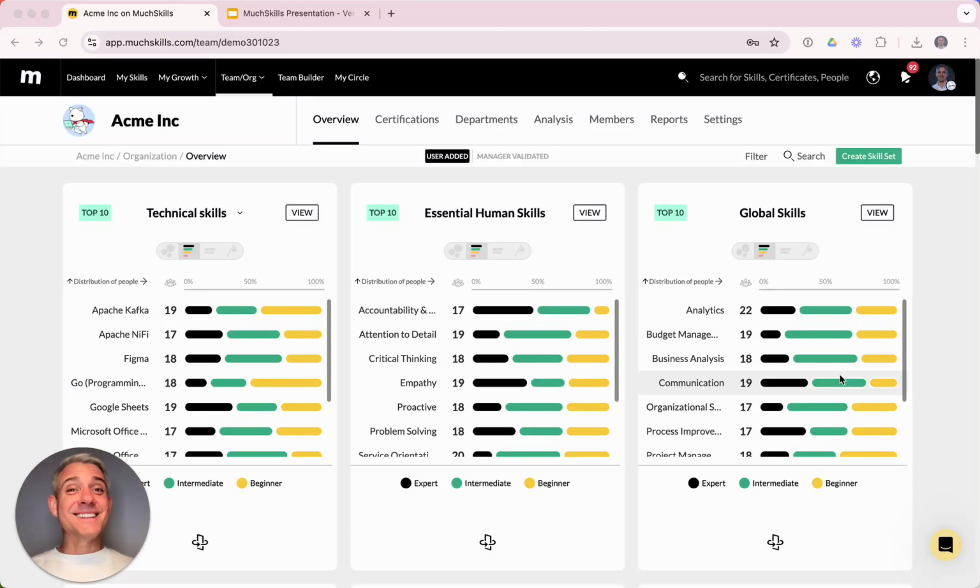Hi, in this video we're going to talk about MuchSkills Skills and Validation Tool. It is a tool that enables you to validate the skills and competences the employee have added. It enables you to give out skills from the organization to the employee, give out badges and certifications. I will show you some interesting examples of how you can use this tool.